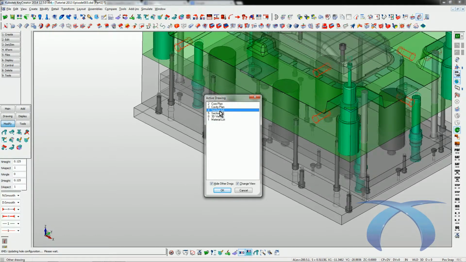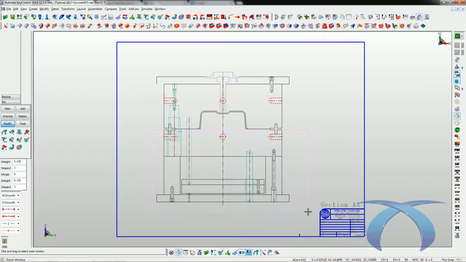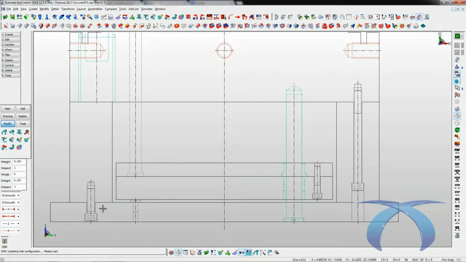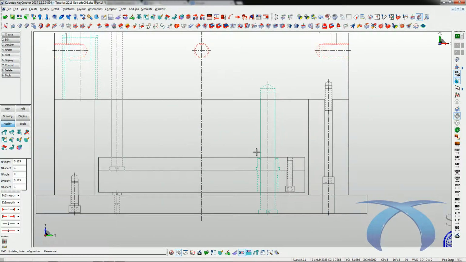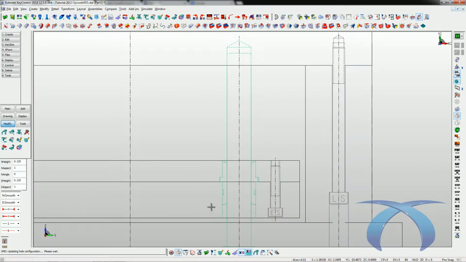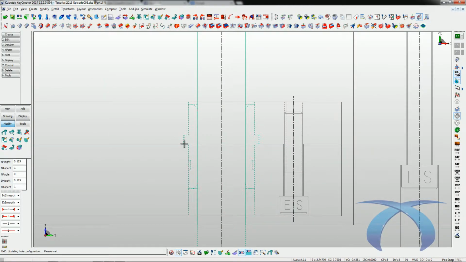Now if I go to my section A, you can see that's all up to date. There's my long screw there, and there's my short screws there. So very, very easy to do, and I can manipulate these things also in 2D. So for example, in most cases we like to put the shoulder of the bushing in the retainer plate. This allows us, because sometimes on the ejector plate we don't have any machining to do from the top, so it'd be a waste.